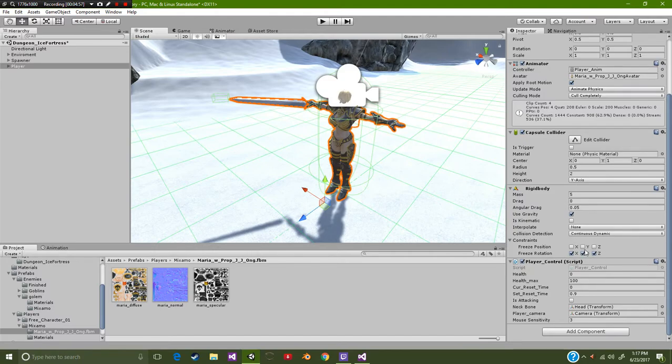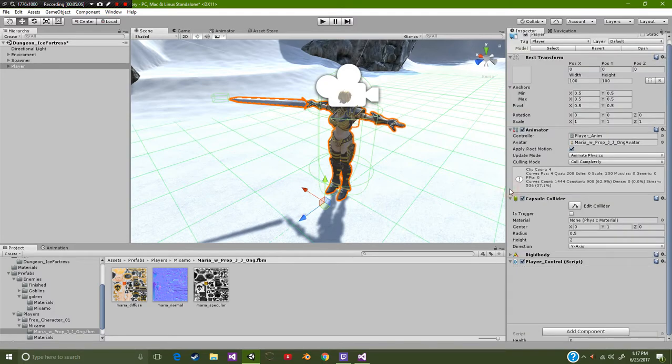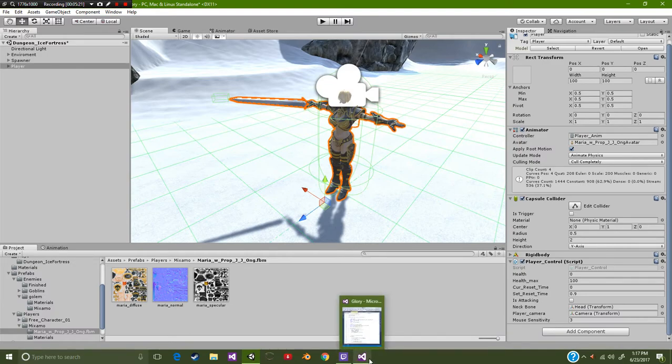We froze the rotation values so we're not falling over. We set our mask to about 5. I had to do that because of some of the testing issues that I had. Okay, so we're going to get into the script right here. It's a very long script, but it's worth it.